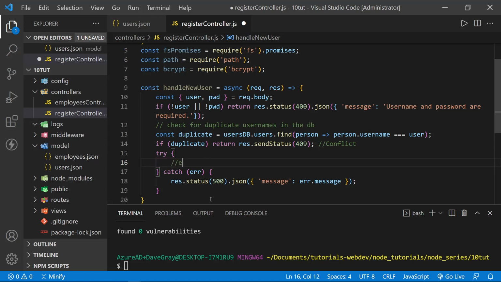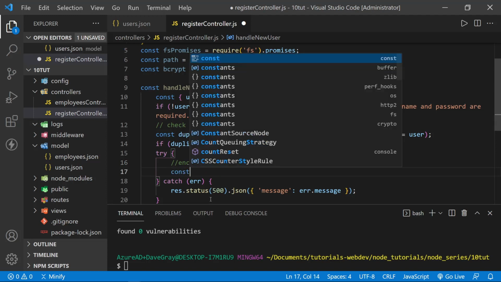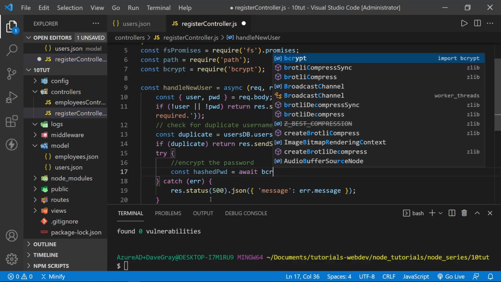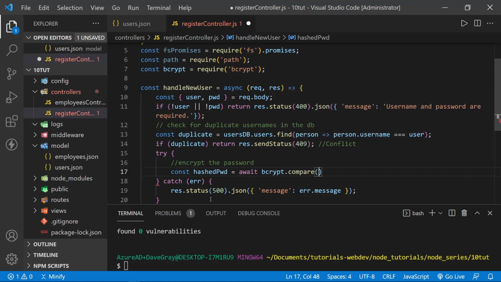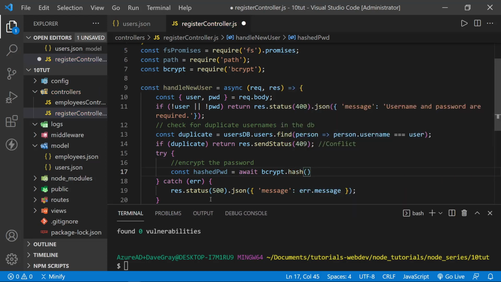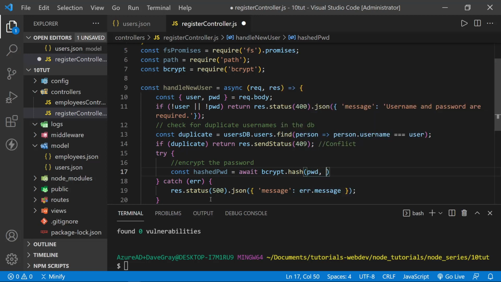Okay, I'll put a comment right here that we're going to encrypt the password with the next line, and this is where we'll use bcrypt. So let's define our hashed password, and we'll set that equal to await, and then use bcrypt. And now, oops, I'm sorry, we don't want compare, we want hash. And inside of that, we pass in the password that we've received from the user. We're going to hash it.